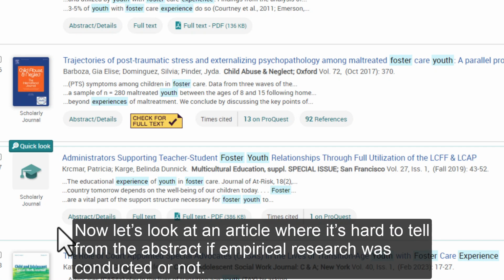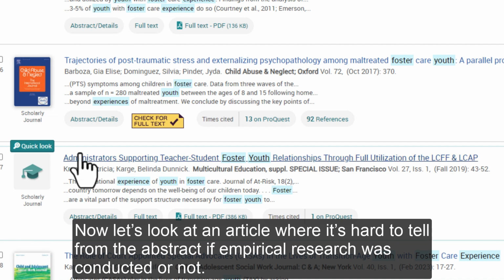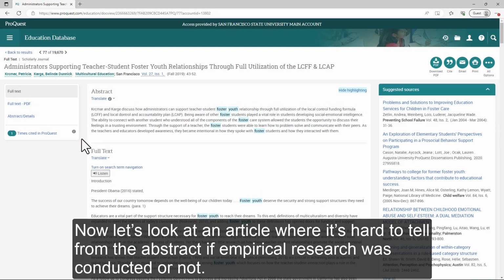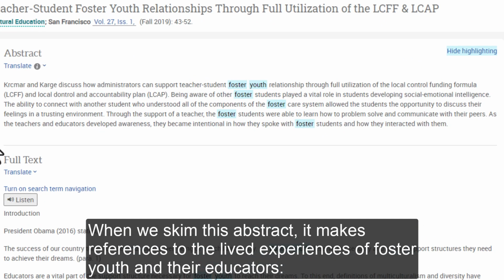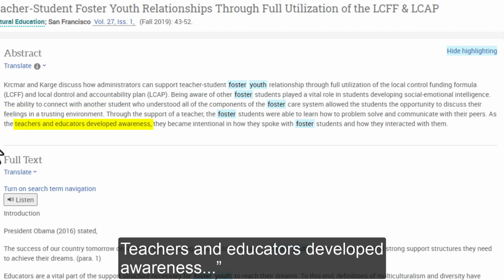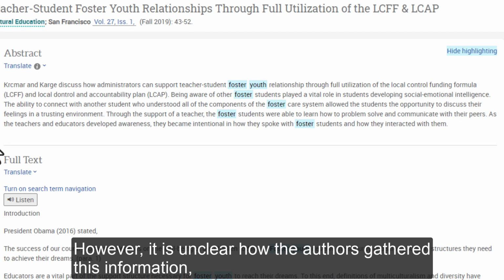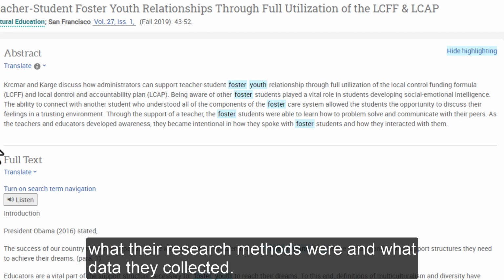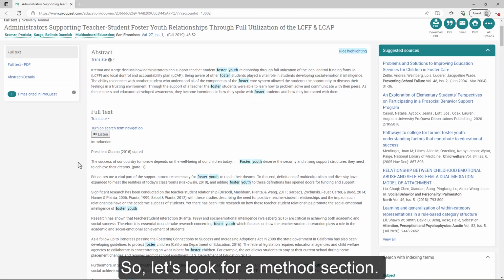Now let's look at an article where it's hard to tell from the abstract if empirical research was conducted or not. When we skim this abstract, it makes references to the lived experiences of foster youth and their educators. Being aware of other foster students, the ability to connect with another student, teachers and educators developed awareness. However, it is unclear how the authors gathered this information, what their research methods were, and what data they collected. So let's look for a method section.